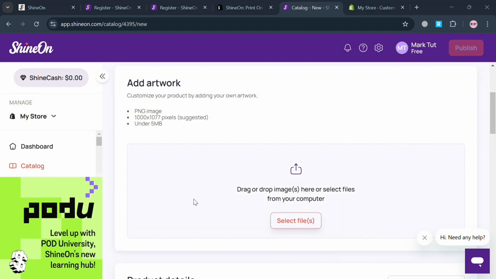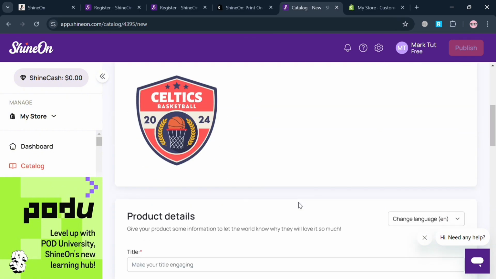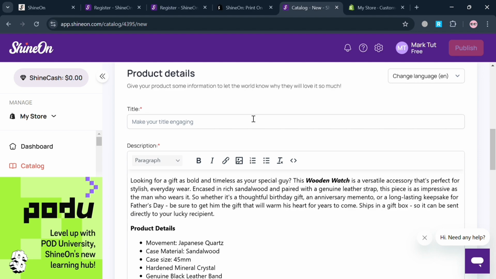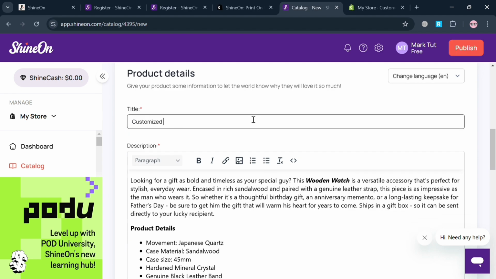Let's say by clicking the select file button, you can start choosing your media files from your computer, either a PNG file or image, and also follow the suggested pixels in here that are required. And after uploading the images in here below, you can start editing or entering the product details, including the title. I'm going to enter, for example, customize products.